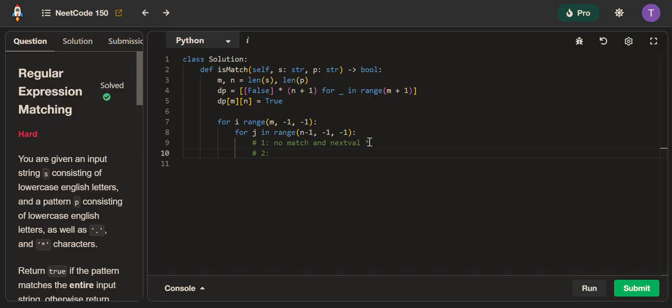The second case that can happen is if there is a match and the next val is a star. And the other case I want to take into consideration is, what if there is a match, and the next val is not a star?